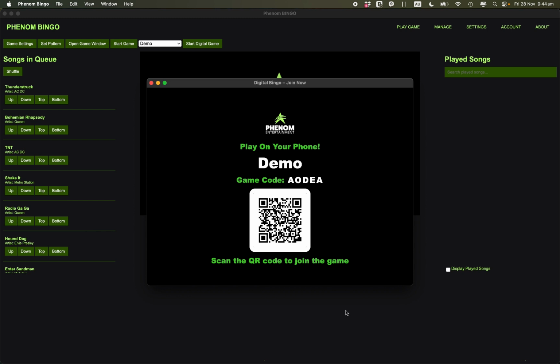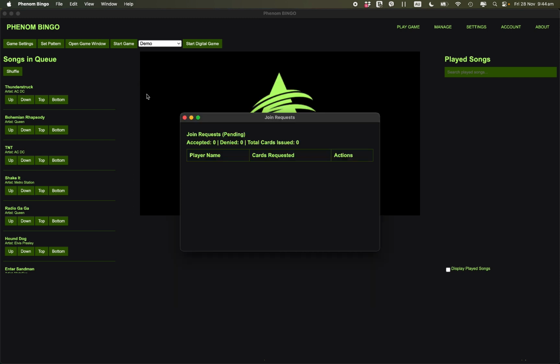So I'm going to scan that code now. It's going to ask me to enter my name and select how many cards I want. So I'm going to do that. Now when I hit the join button, you'll see the player requests come through. There we are. And now you can accept or deny the player request.